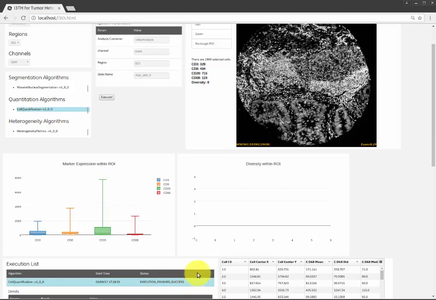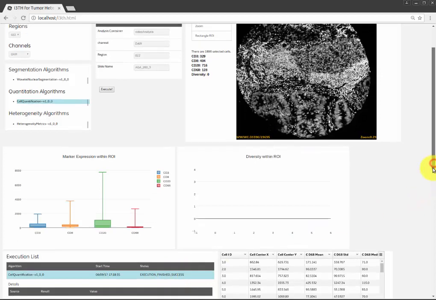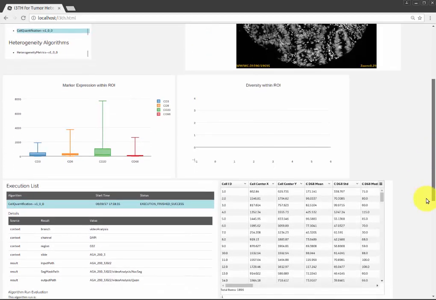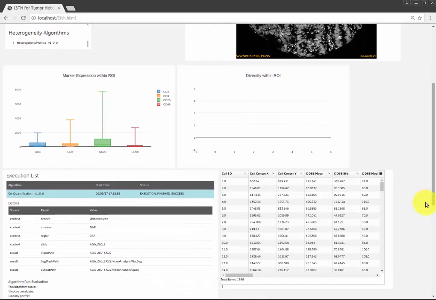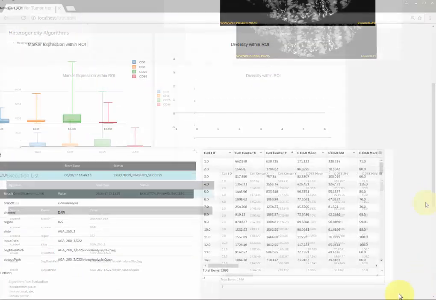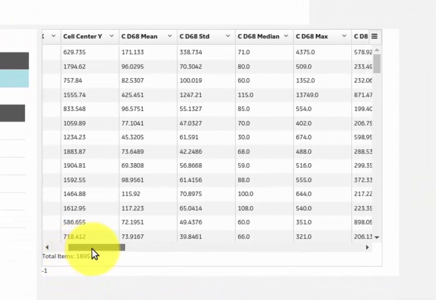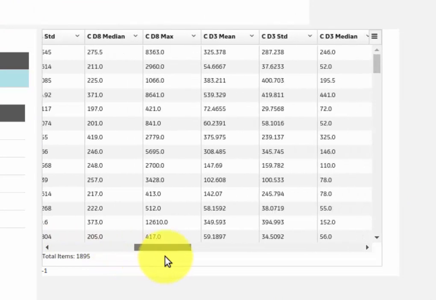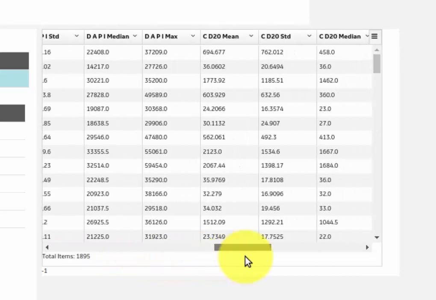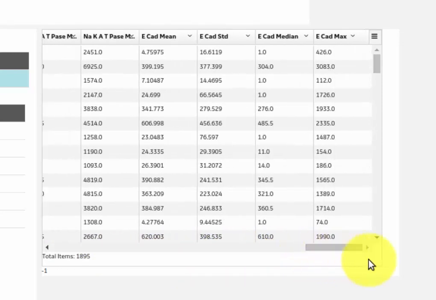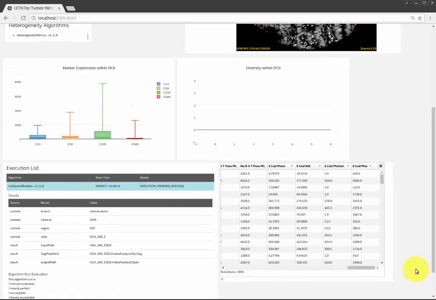We click to view the results and see that we now have quantitative values for over 1,800 cells, where each cell is a row in this table. Columns represent cell morphological features or biomarker intensities. Although there are a great many biomarkers in this example, Thrive can be used with single-channel fluorescence images up to very high-dimensional hyperplex fluorescence images, all with the same relative ease.